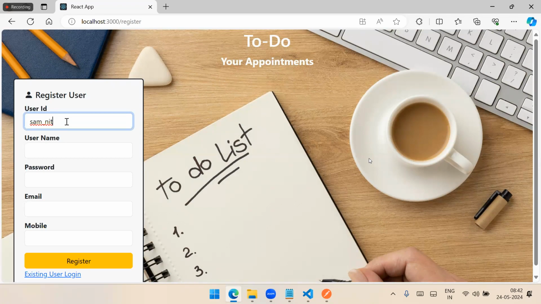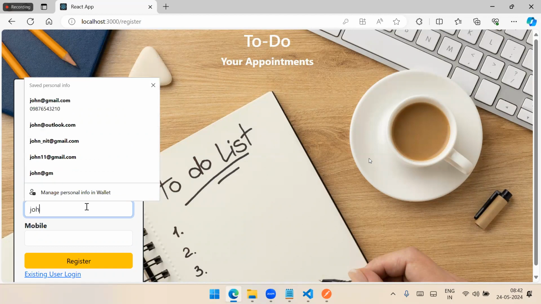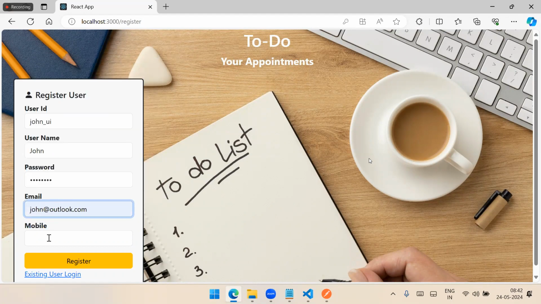Suppose a new user is entered. For example, I entered John in some UI like this. I gave the username as John, the password as something like John at the net 123, the email as john at outlook.com, and some mobile number like plus 91, something like this.